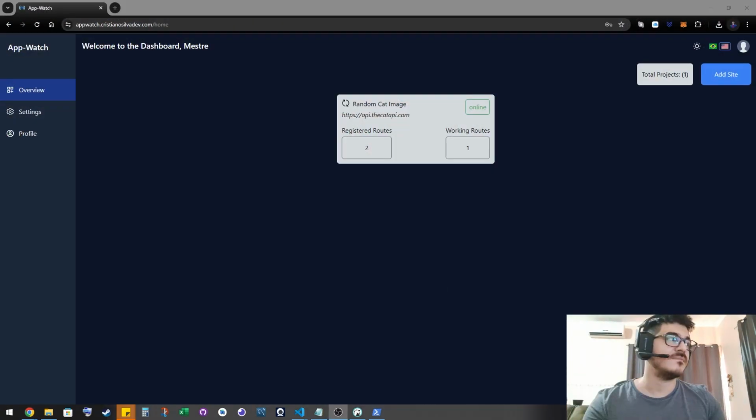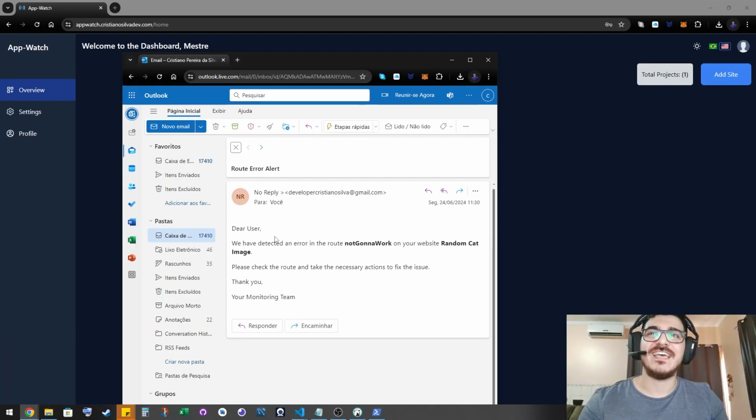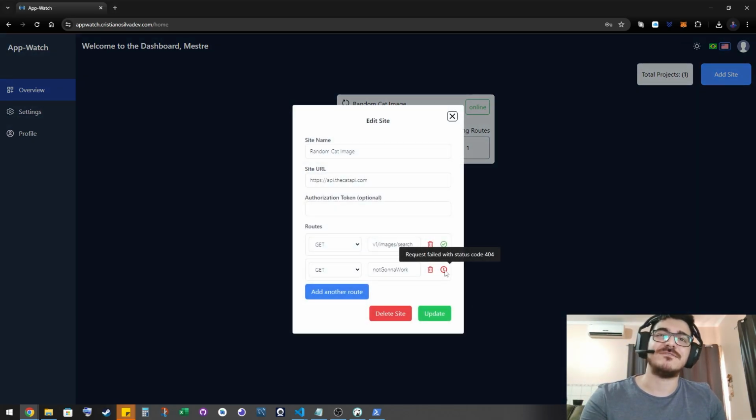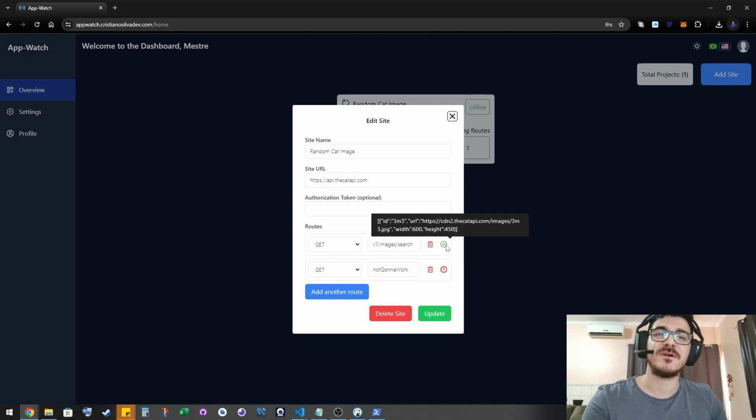Wait a second. Guys, I just got the email telling me about the error in the route, and I want to show you guys. The email says you have detected an error in the route "not gonna work" on your website "render cat image." So it's working. I just got this email, and this is the message, the error 404. So it's working, and this is the response that we got.